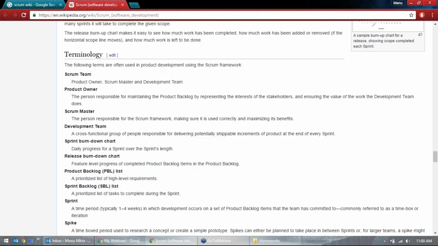Okay, let's go one by one. Product owner. What do you call this in waterfall methodology? Business analyst. Here what we call is product owner. Same guy, same job, different terminology. That's it. Here it says the person is responsible for maintaining the product backlog. We'll go into more detail about this product backlog.